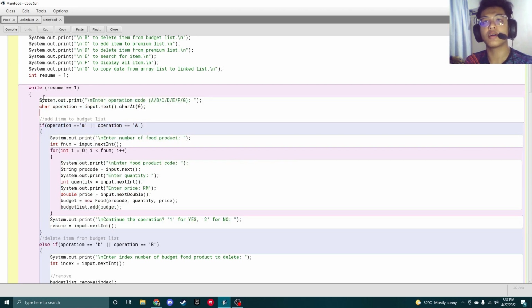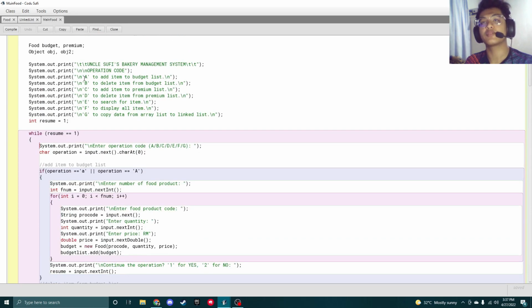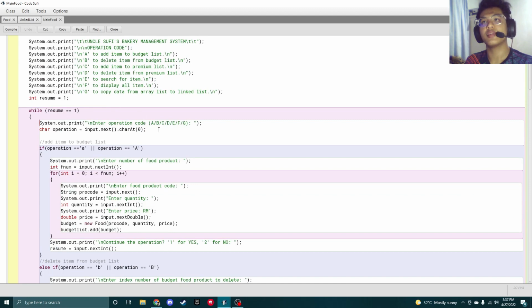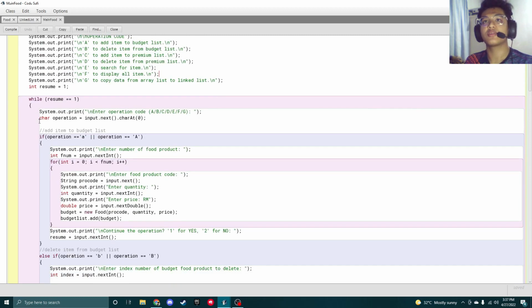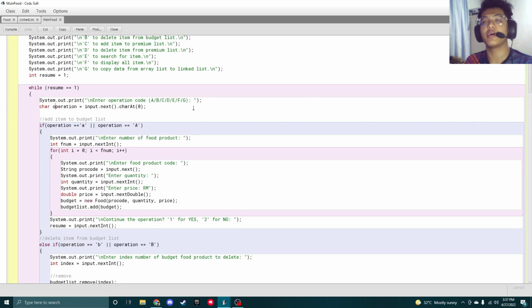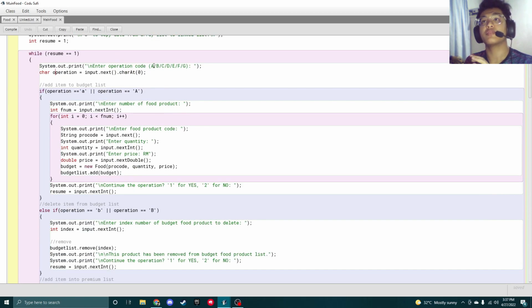First of all, the program will ask the user to enter an operation code, which is just what I explained earlier: these buttons A, B, C, D, E, F, G, which imply these functions. So when the user enters an alphabet, for example A, the system will bring the user to the if operation equals to A body.